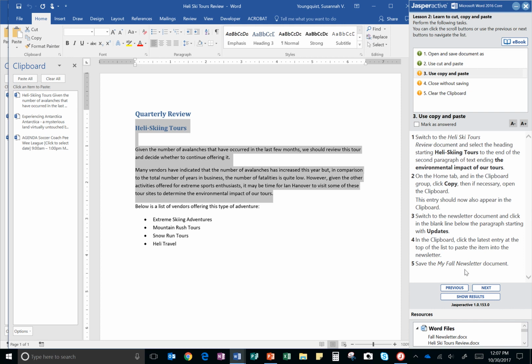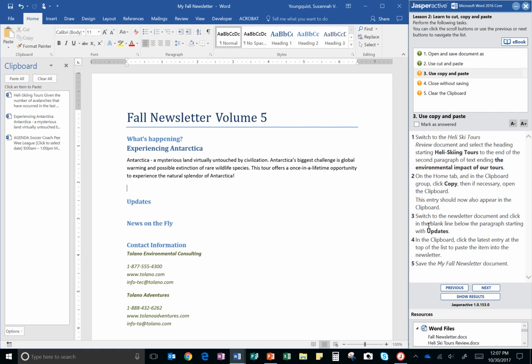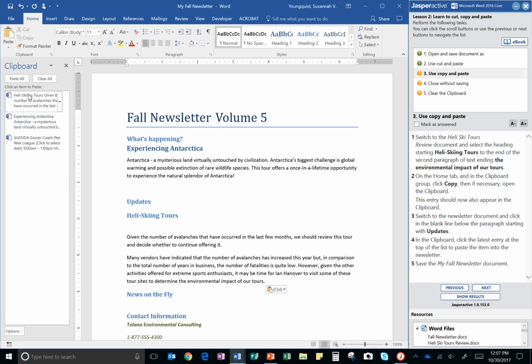Switch to the newsletter document. Let's go back down here to my Fall Newsletter. And click in the blank line below the paragraph starting with updates. Here's updates. In the clipboard, click the latest entry at the top of the list to paste the item to the newsletter. So here's our clipboard right here. That's the latest entry. If I click on it, it shows up right there.